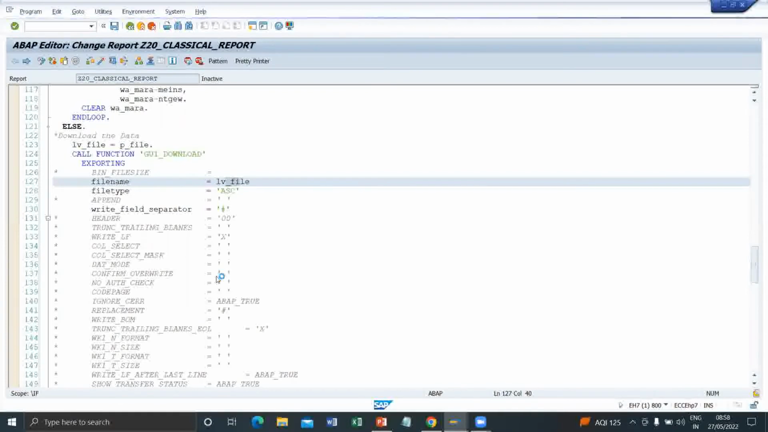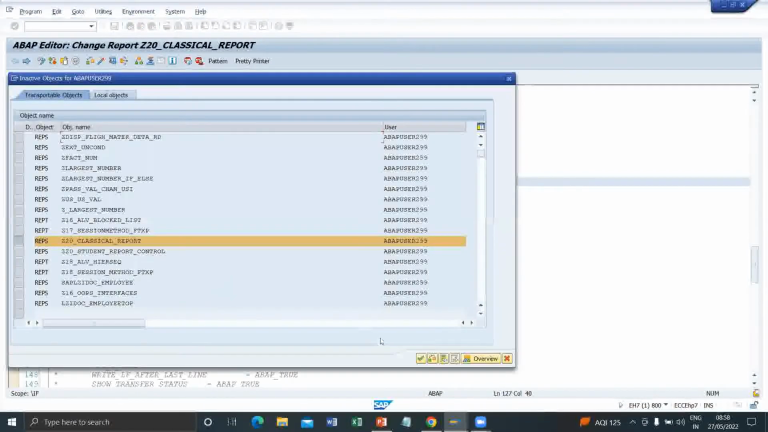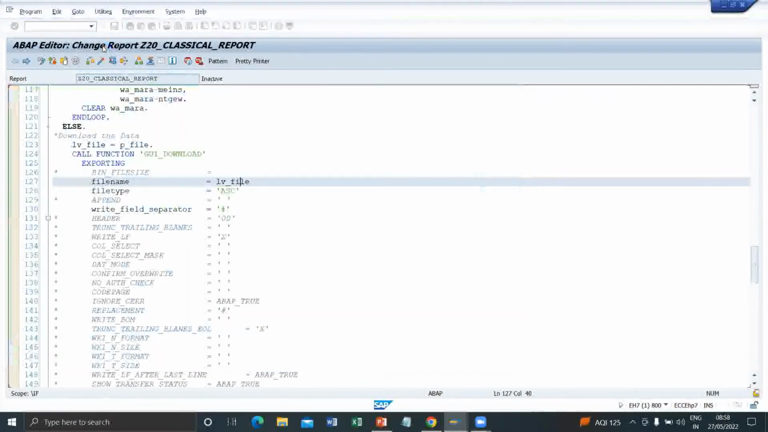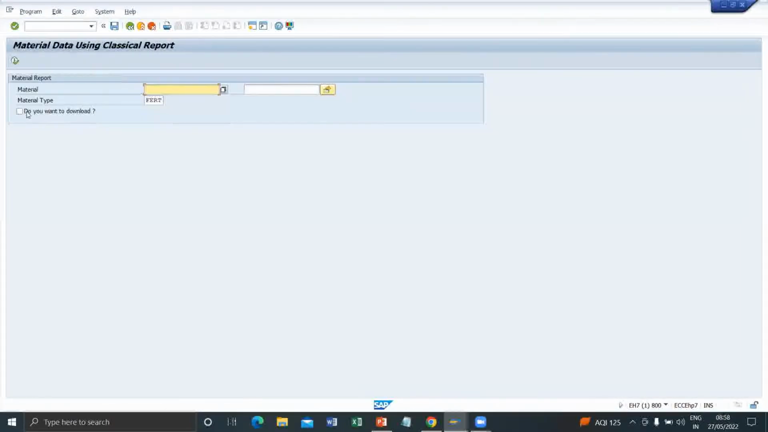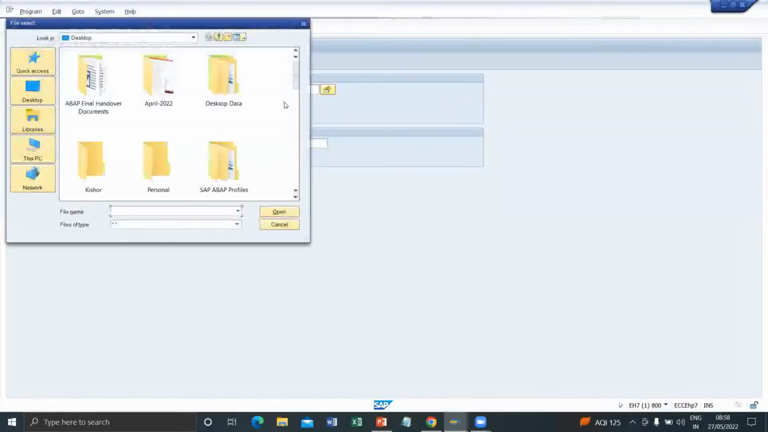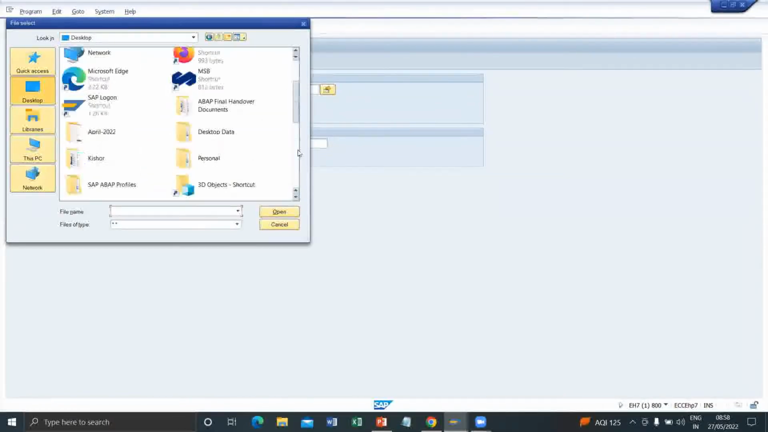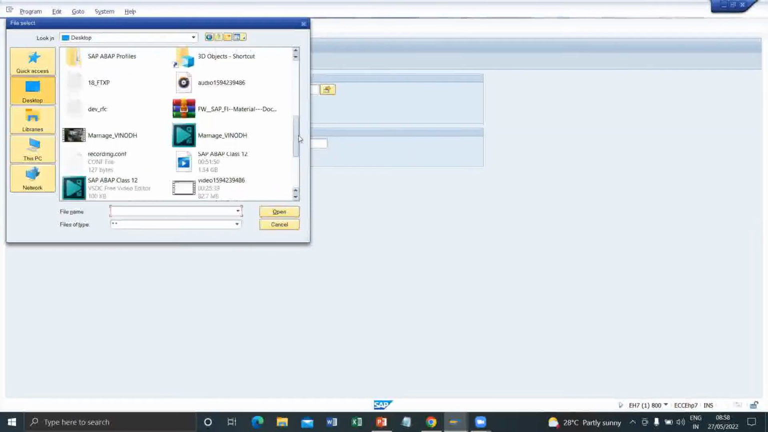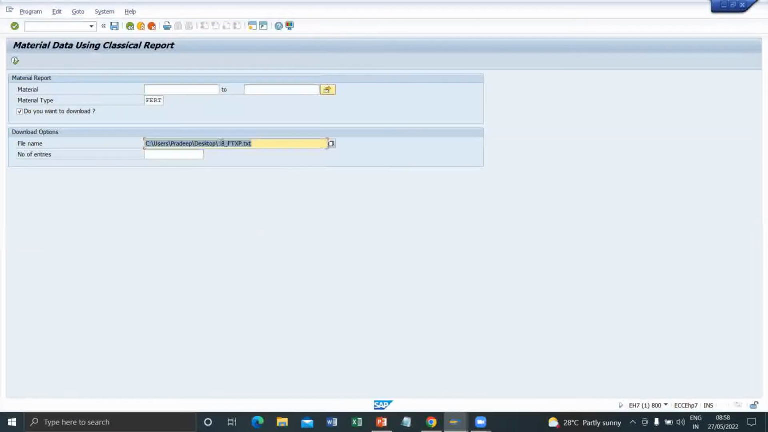I just activated it now. Now we'll execute the report. Execute. I wanted to download the file content. I'll take the file path from the desktop now. Here my file name is supposed to be Mara.